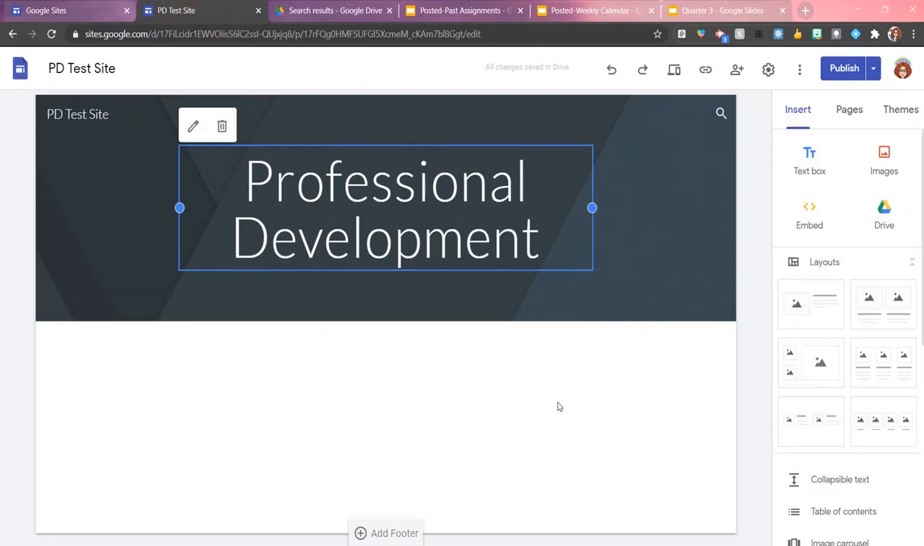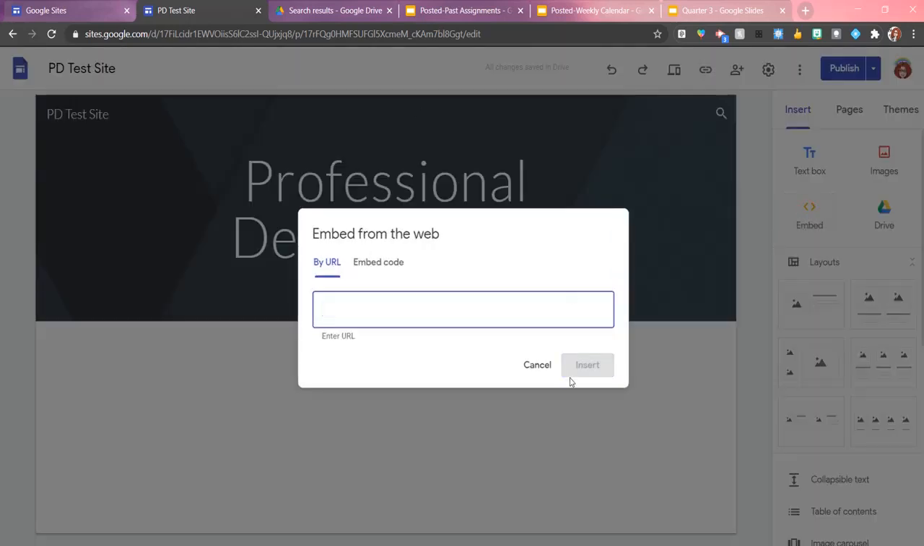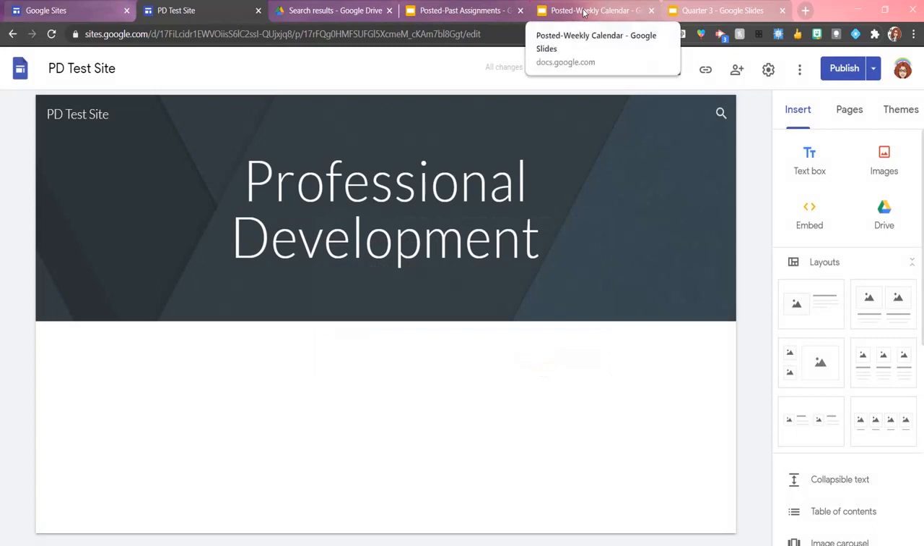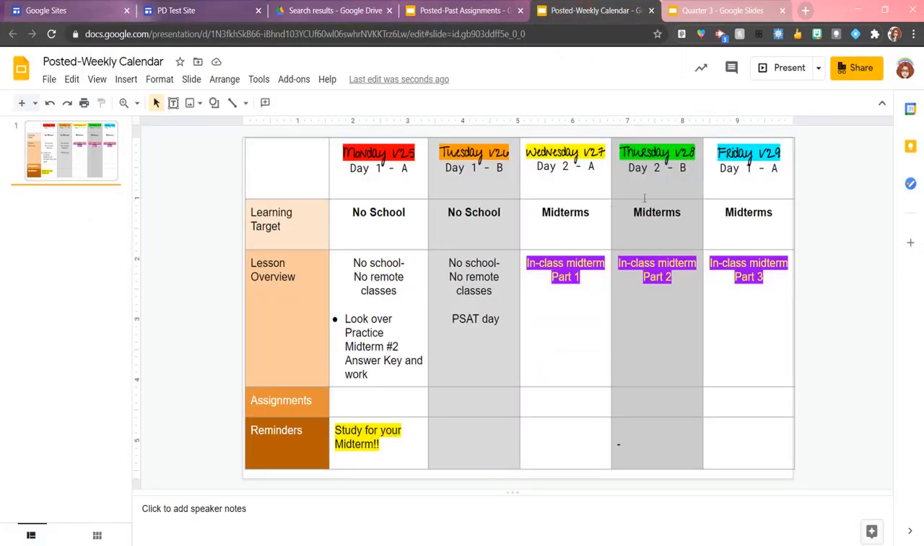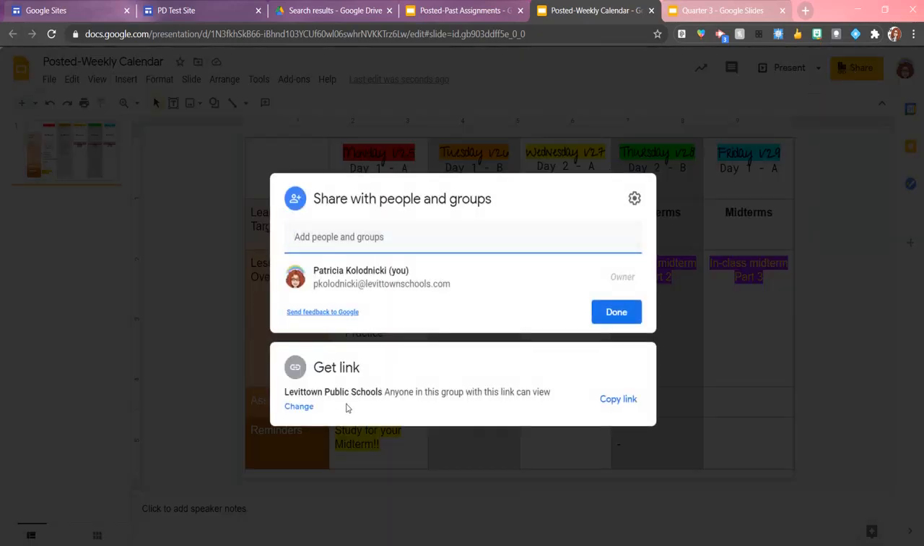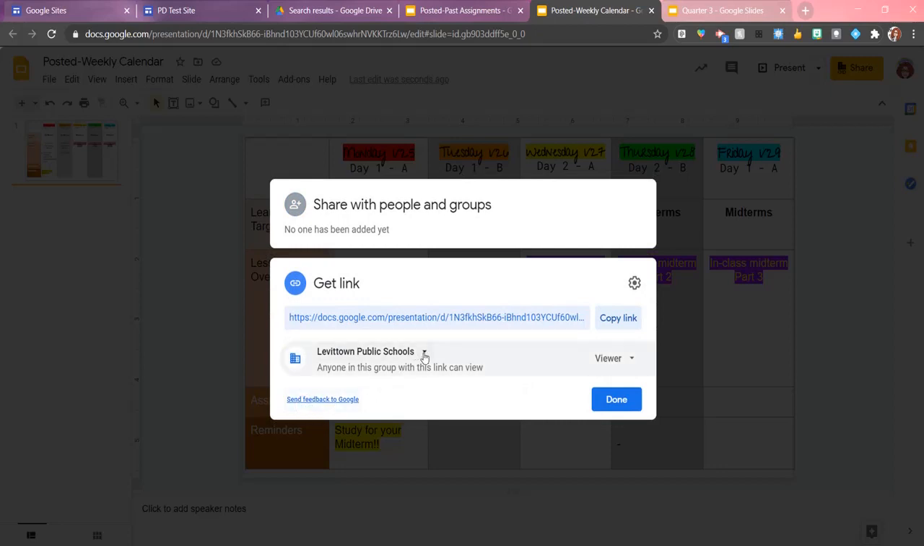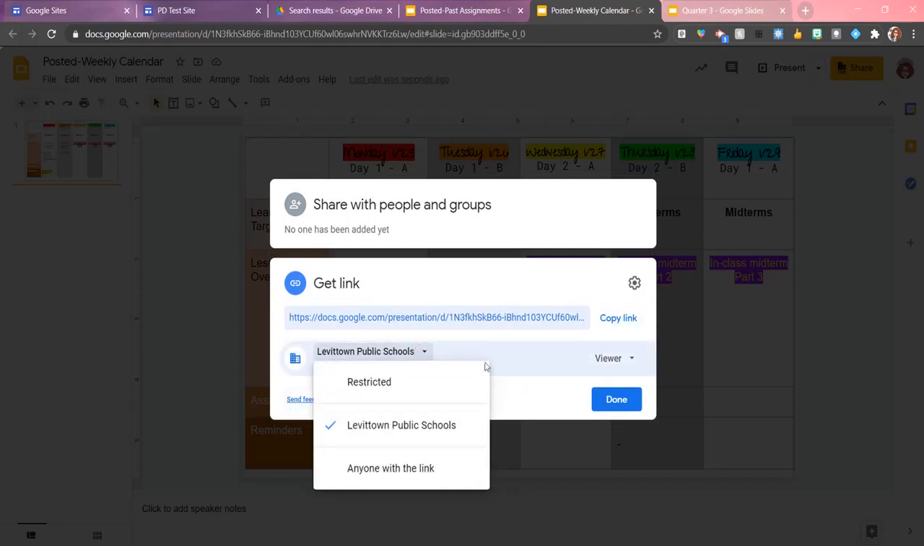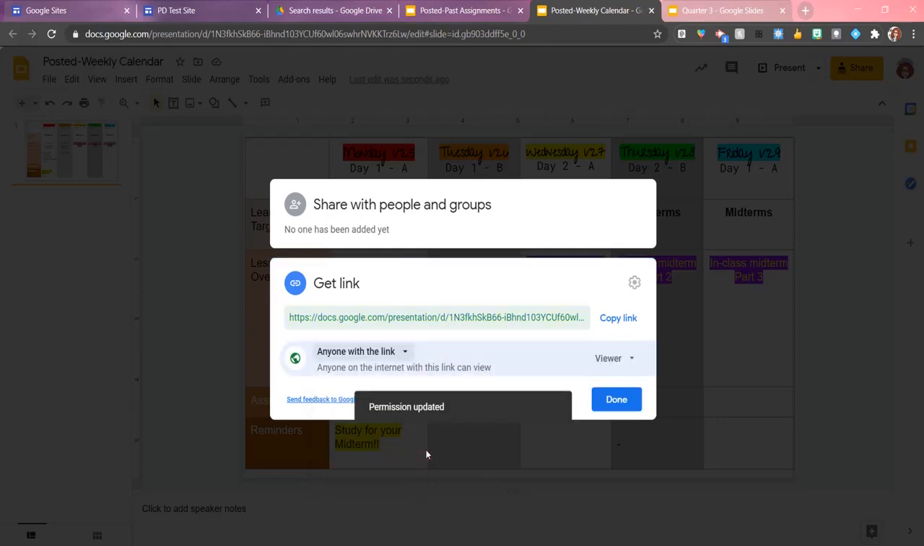I like to use an embedded document, so that way students don't have to mess around with it too much. So in order to do that, I'm going to have to go to one of my pages. So in this case, it'll be the posted weekly calendar. I'm going to hit share. It's up to you at this point to choose whether you only want students with Levittown Public Schools to view it. Depending on what kind of information you're sharing, that might be a good option. Just because I know parents are going to be using it also, I tend to change it to anyone with the link, because I'm not really sharing secret information. It's just a calendar. And anyone can view it.